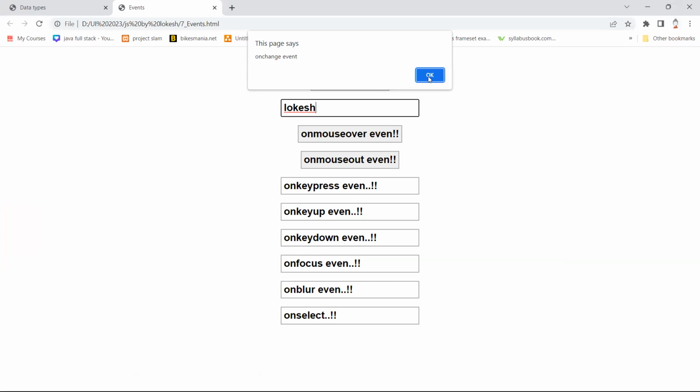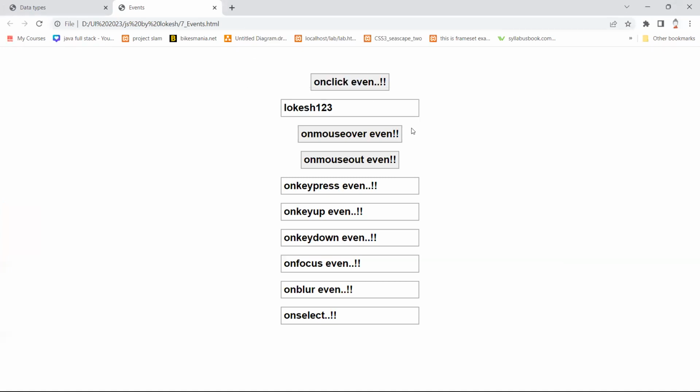And changing the focus from that one to this. Now, if I click here and change something, 1, 2, 3, and then take the focus out of this one, the onchange event will be raised. If I mouse over on this one, the mouse over event will be raised. If you enter the mouse and exit the mouse, then the mouse out event will be raised.